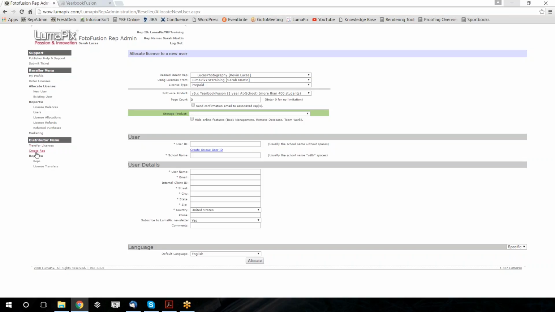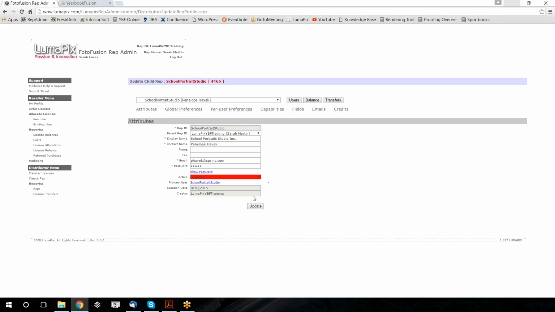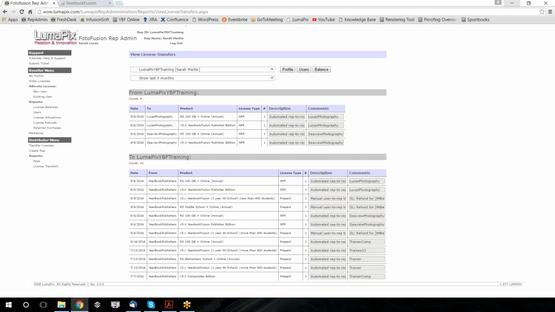Also under the distributor menu, it has a report section. We can look at reps. This is the update child reps window, so you can come here and pick one of your subreps and update any information or reactivate them. The other report is license transfers. This shows a report of all transfers that have occurred, including the transfer of the publisher license NFR. So the minute you create a subrep, a publisher level license is generated, which is what this line indicates.